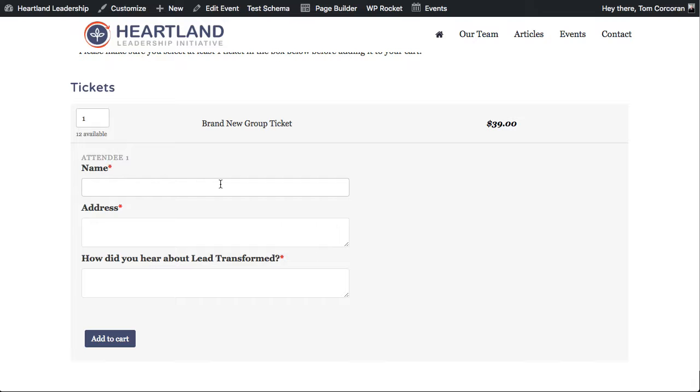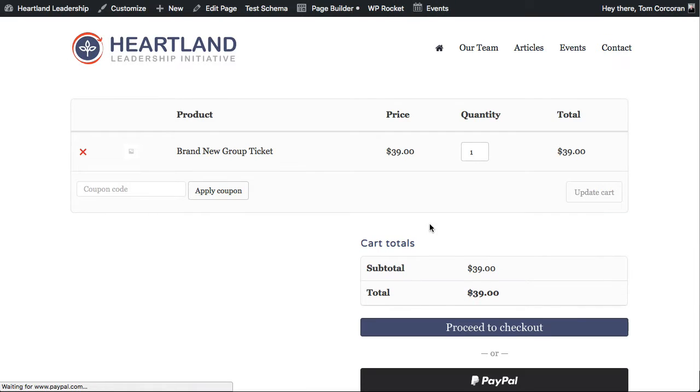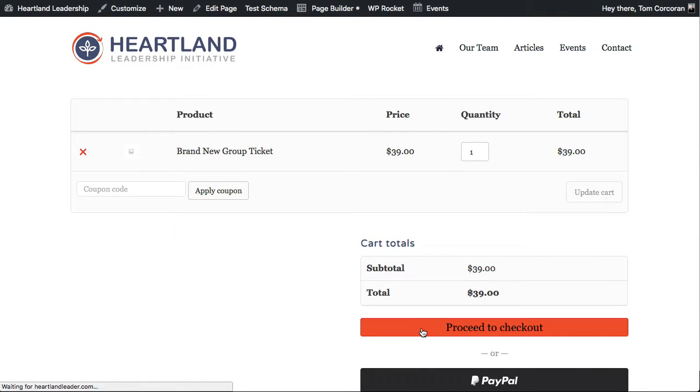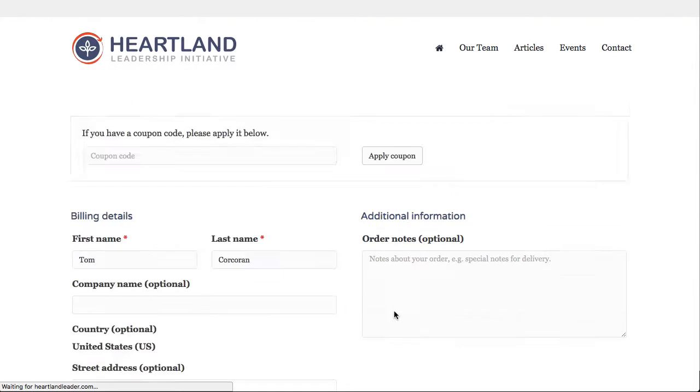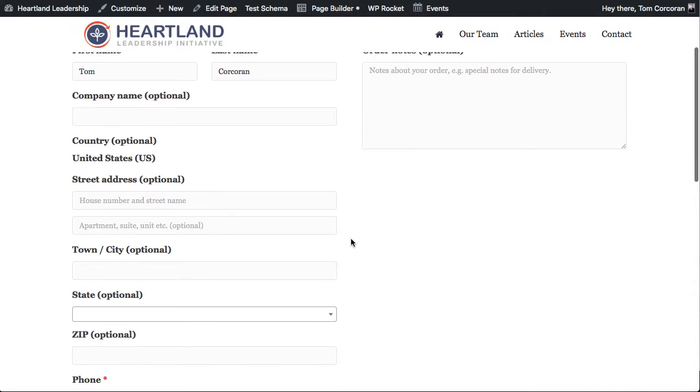And so when they start this, we're just going to type in my address, blah blah, you know, the internet's. They have one ticket already selected, and I'm going to click add to cart. When they add it to the cart, it should take me directly to the cart page, and they can do a few things. They can proceed to checkout. They can pay with PayPal directly right there. That pulls it up on the page. But here we get a little more information about them.